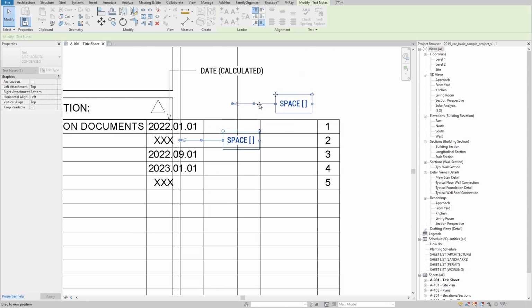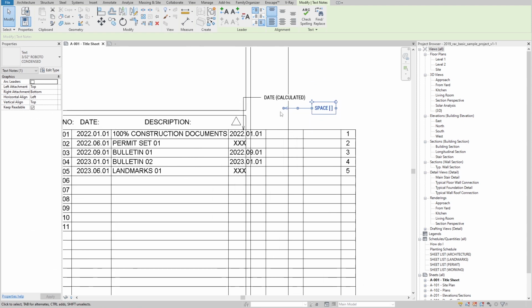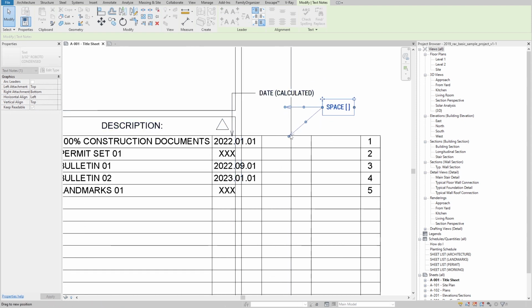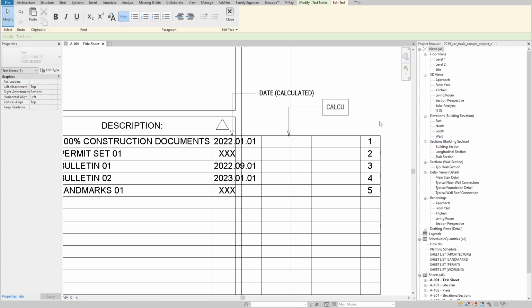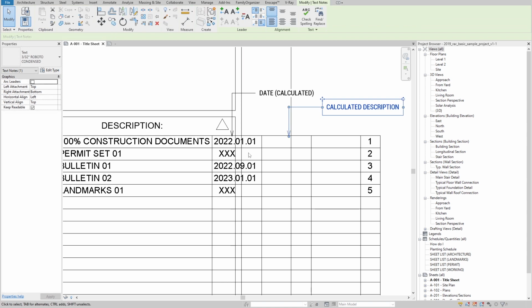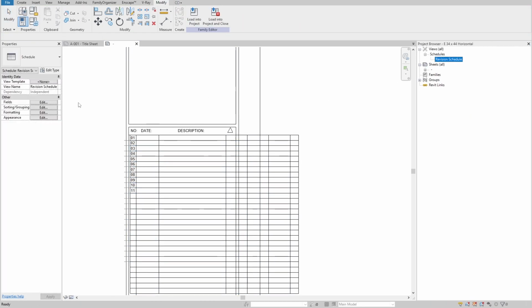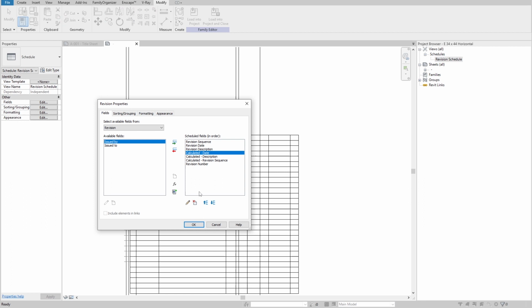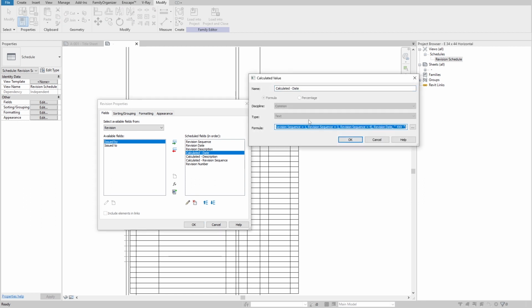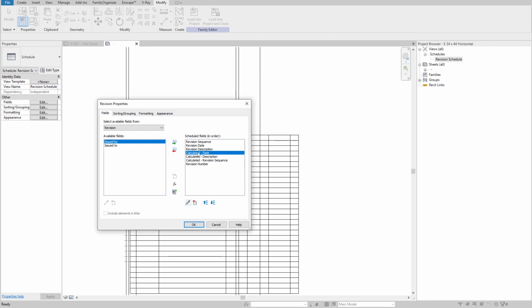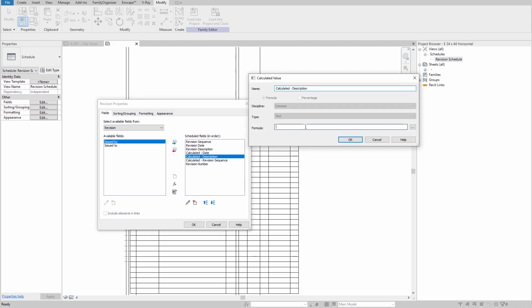Now, we're going to be doing the same thing for the description as well. This is going to be the calculated description. And we're going to say the exact same thing, because basically we don't care about the permit set or the landmark set right now. So let's go back into here. This is where we can actually reuse what we just did. We're going to take this, copy it, go to the description, and paste it.